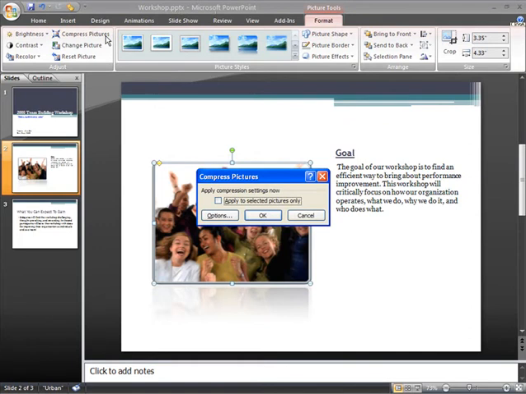The Compress Pictures dialog box appears. Here you can choose to only compress the picture that is selected, or you can go ahead and compress all the pictures in the slideshow. You can click OK to compress the pictures.